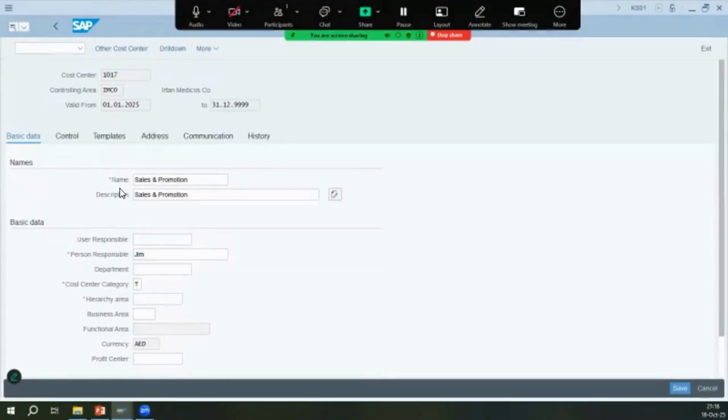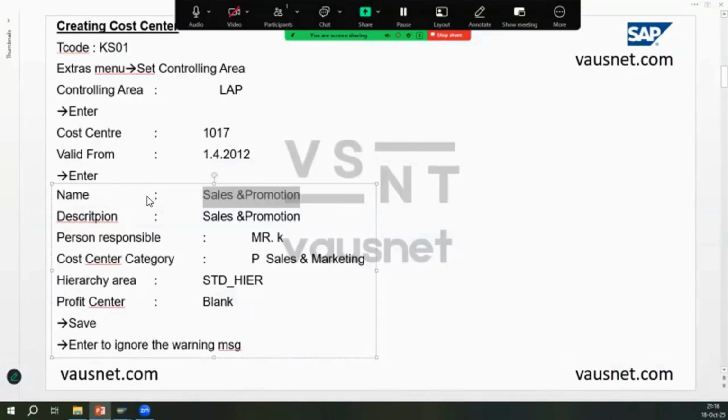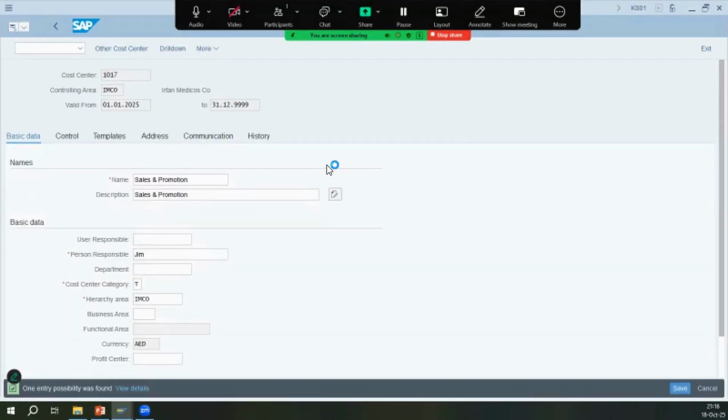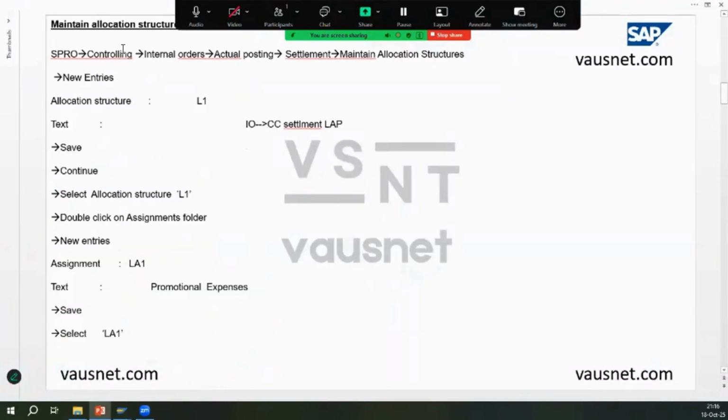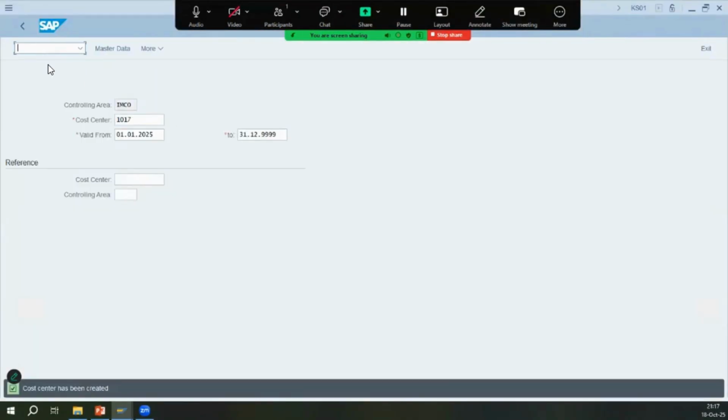Hierarchy will be the standard. IMCO. Profit center is blank. Save. It will give us a warning. Just press enter and it will go away and it will save. Okay. Allocation structure, controlling internal orders, actual posting. Okay, this is saved. SPRO.